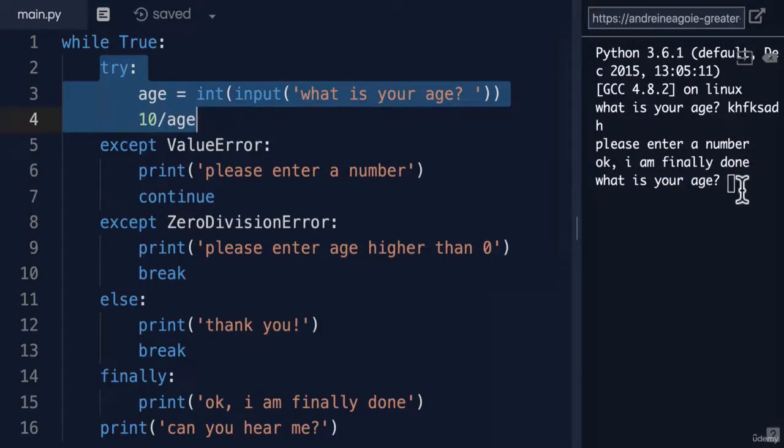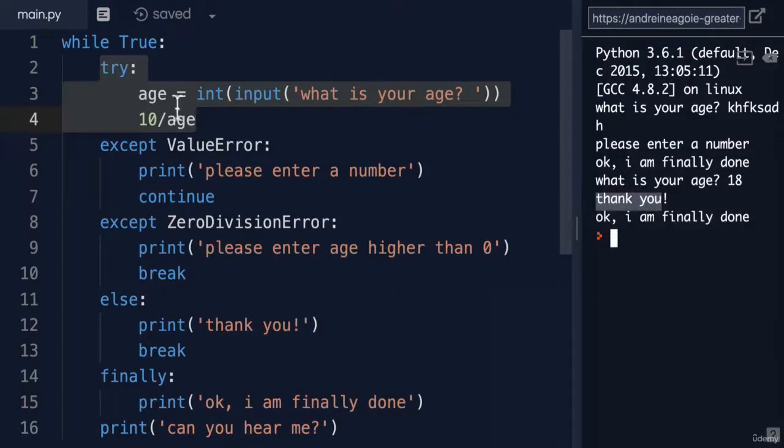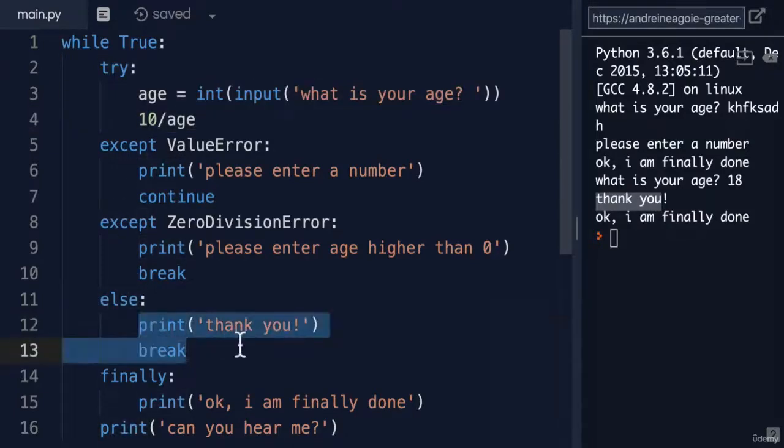What's your age? Okay, so what if we finally try to log in properly and give it, hey, we're 18. What happens then? There you go. I get, thank you, because we've tried it, everything works, so no exception. So we're going to get thank you. And then we break out of the loop. So once again, this print never gets printed.